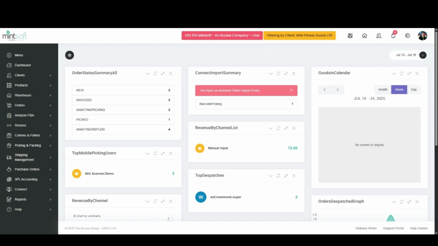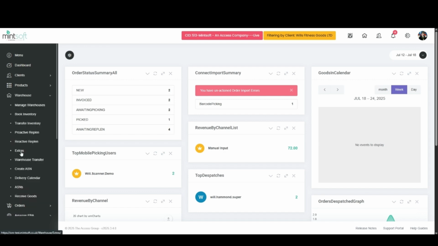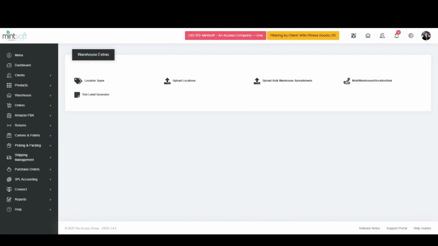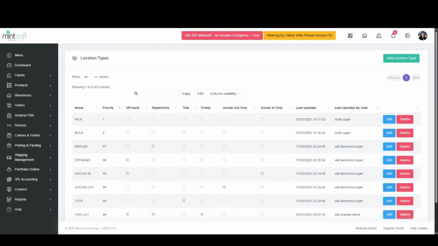Next, you will need to make sure that your warehouse locations are set up correctly. Let's go to Warehouse and then Extras, and then Location Types. Location types are the categories that you assign to your individual locations in your warehouse. For example, here I have Pick, Bulk, and Replen.